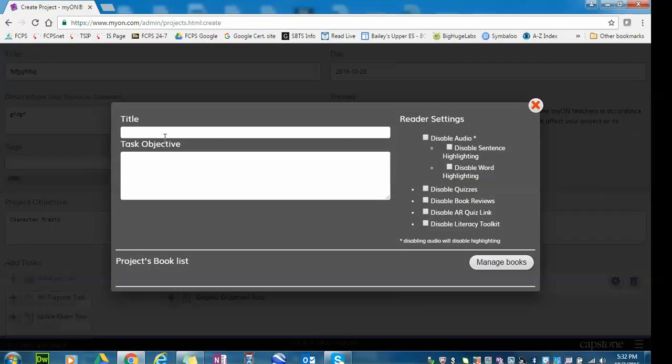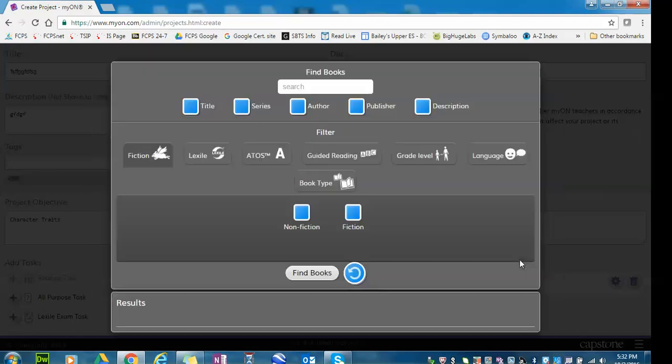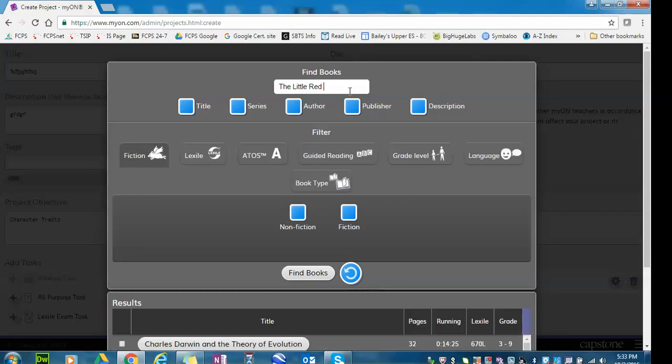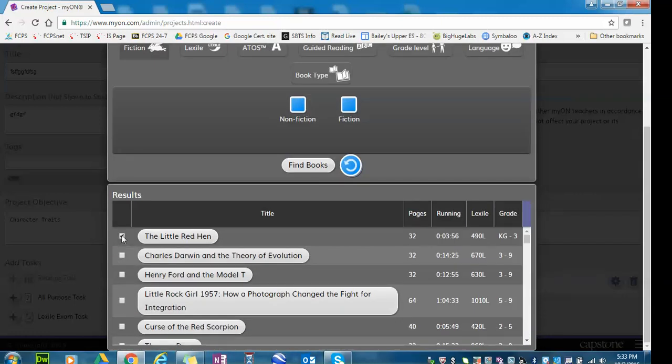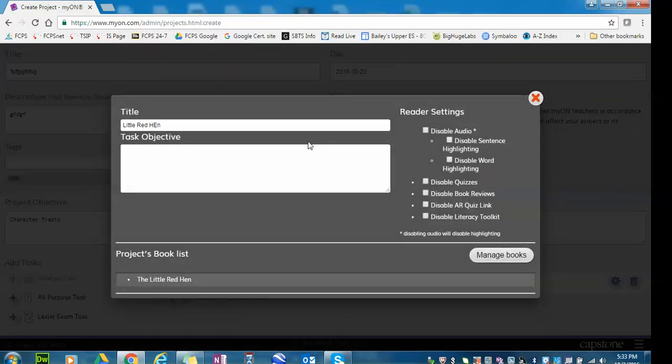I go to the reading task. Again, I'm going to title it The Little Red Hen. You would put your objectives about character traits. There's no books assigned, so I manage books. This time I search for the book. When you do this, it's easier if you've already searched and explored the library to find titles of books that you want to use. I forgot the word hen. Try again. There it is. It's this first book. I check it. I click out. Now that book is assigned.